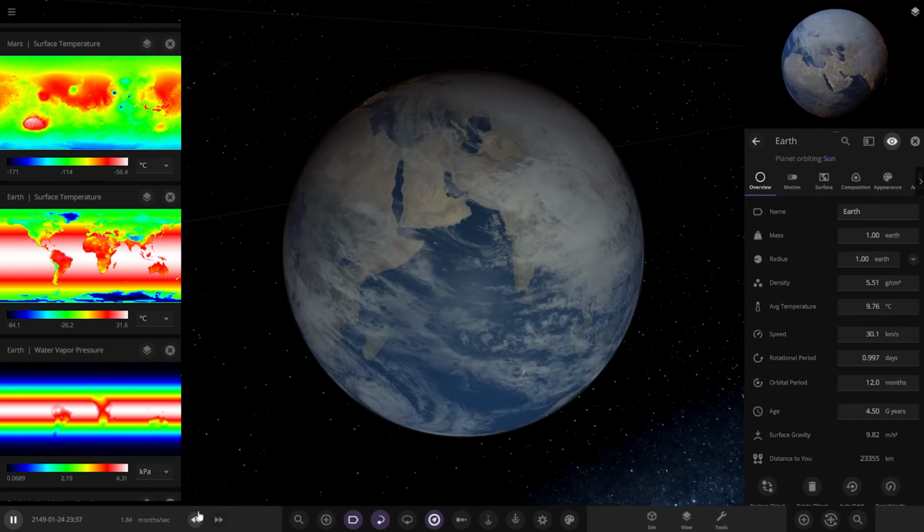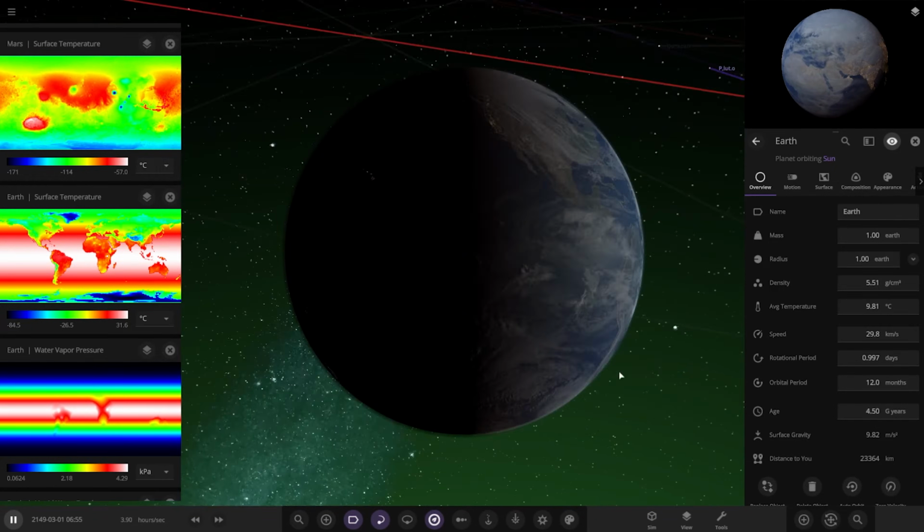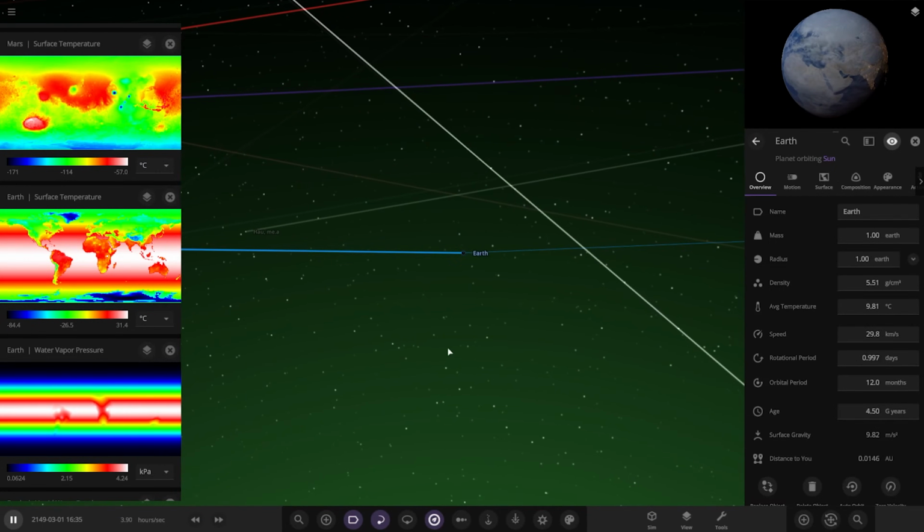So here it is. Here's Earth currently. So remember, this is a custom variant. So that's why it looks a little different. It's got more clouds added to it basically. So there it is. Okay.